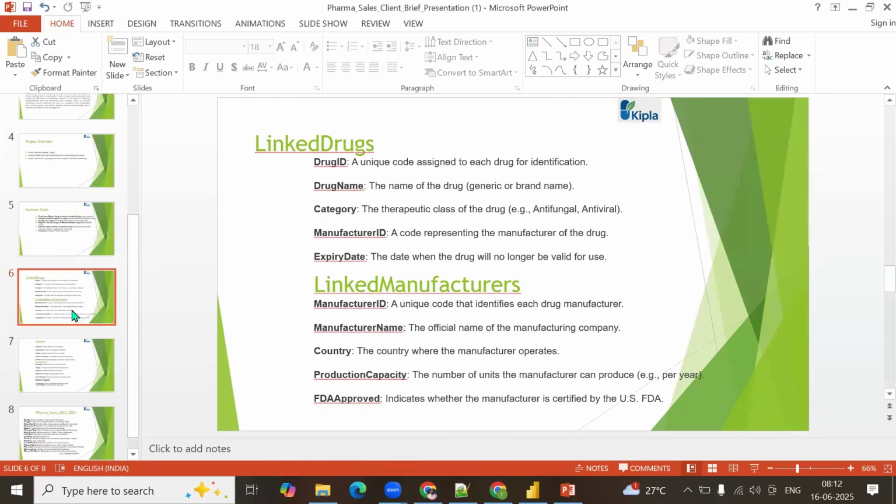And the next one is what kind of files are we going to get, or what kind of data do we have? So the first one is linked drugs. Okay, so what do we have in here? So drug ID, a unique code assigned to each drug for identification in the linked drug file, or in the sheet, or in the Excel, or whatever the data source that we have.